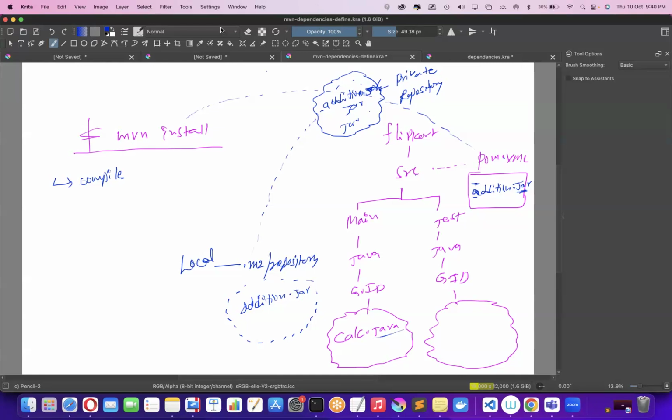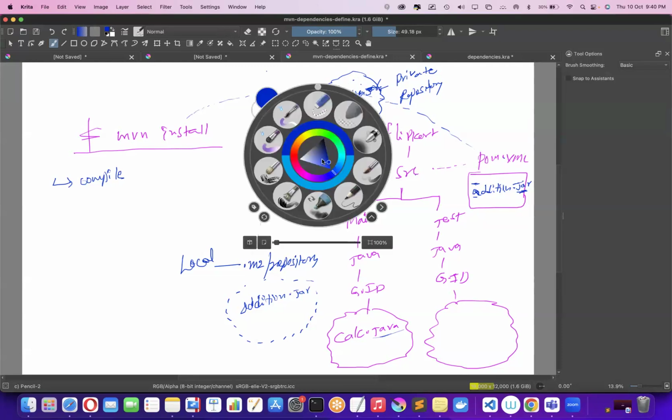Sir, where is the private repository located? Will it be in GitHub or on the developer's laptop? It's not GitHub. It's a separate machine. Think of the private repository as a separate machine, and in that machine you have jar files stored.